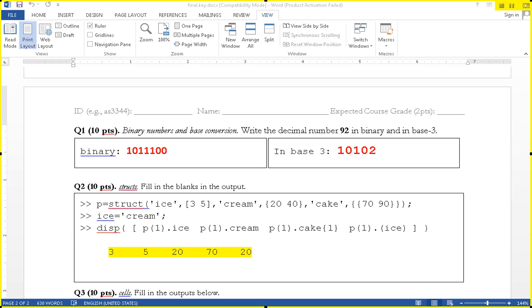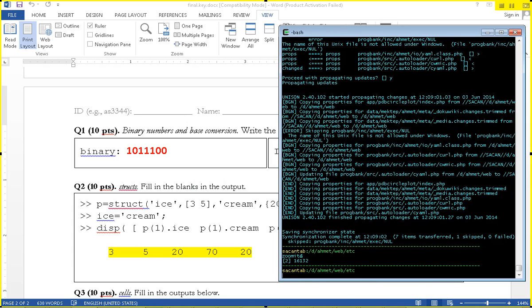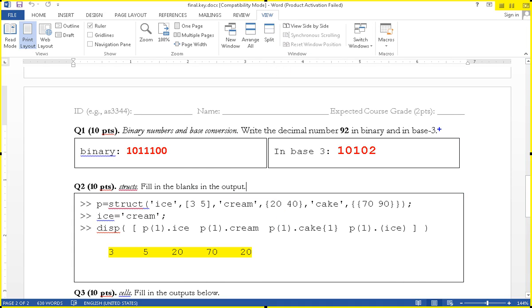The first problem is about converting a decimal number into binary and into base 3. All right. So let's first look at binary. When you start from a decimal and convert it into another base, you will repeatedly divide it into powers of the base. Okay. You need to identify the largest power of the base 2 or base 3 that's inside your number, and then subtract it from your number, and then keep repeating that process.